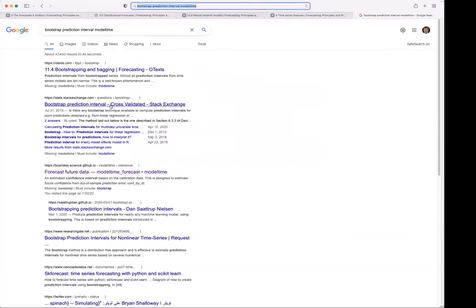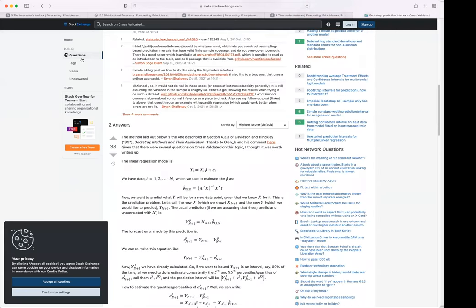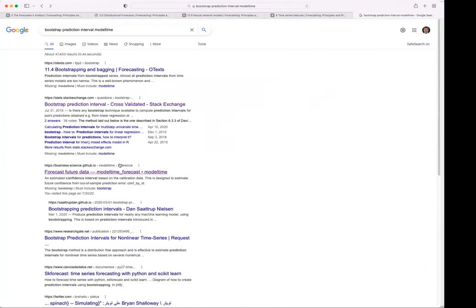Let's see if Google has anything. This is our book here, back to the text. And this is 2016, so it's Stack Overflow.